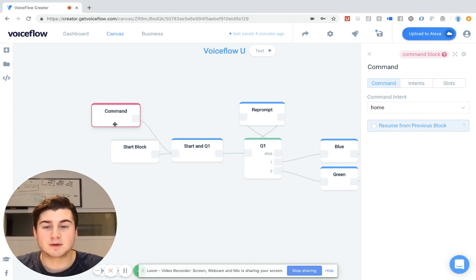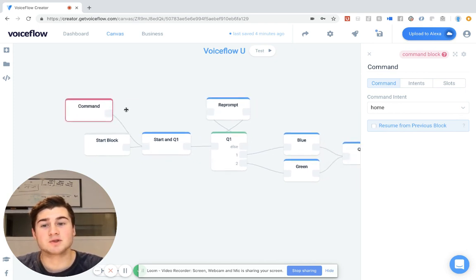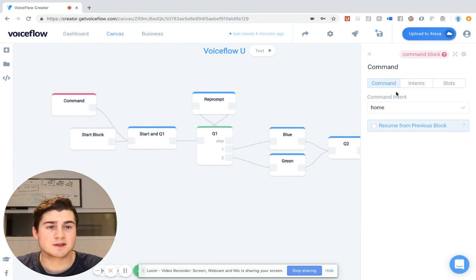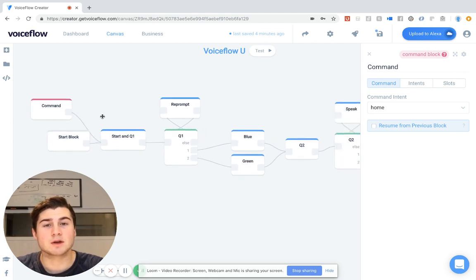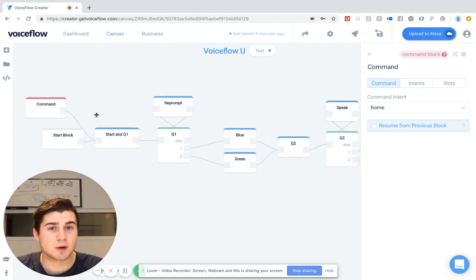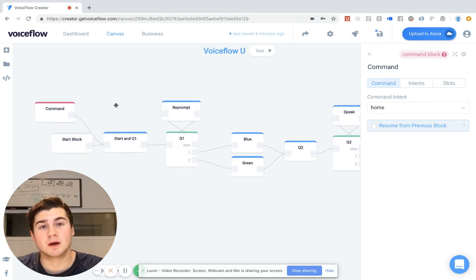And that's it. Now what's essentially going to happen is Alexa is constantly listening for this home command. Whenever Alexa hears that, it's going to jump right back to the beginning and hit this command block, and it's going to come down this path and start from the beginning. Again, you can imagine using this anywhere within your project, and we'll have some later tutorial videos on really advanced uses of command blocks where you can have them within subflows and things like that. But for now, we're going to keep it really simple.